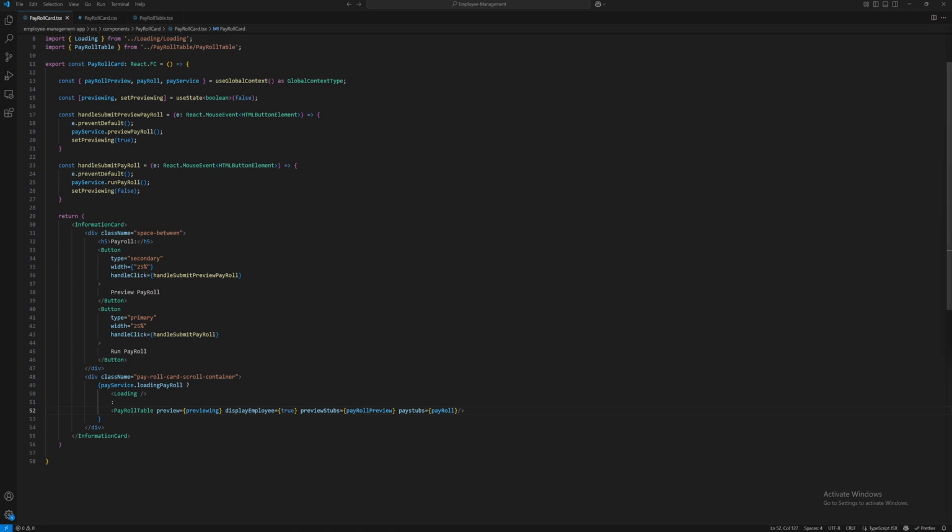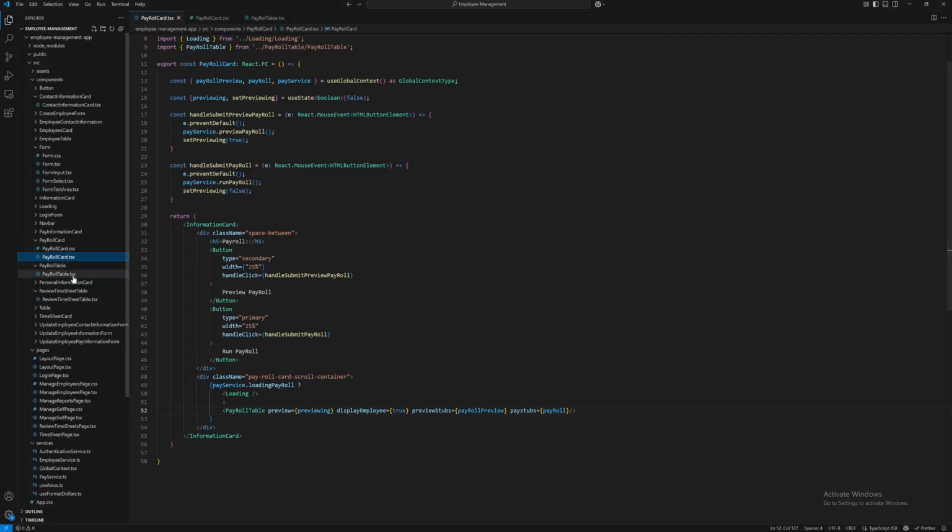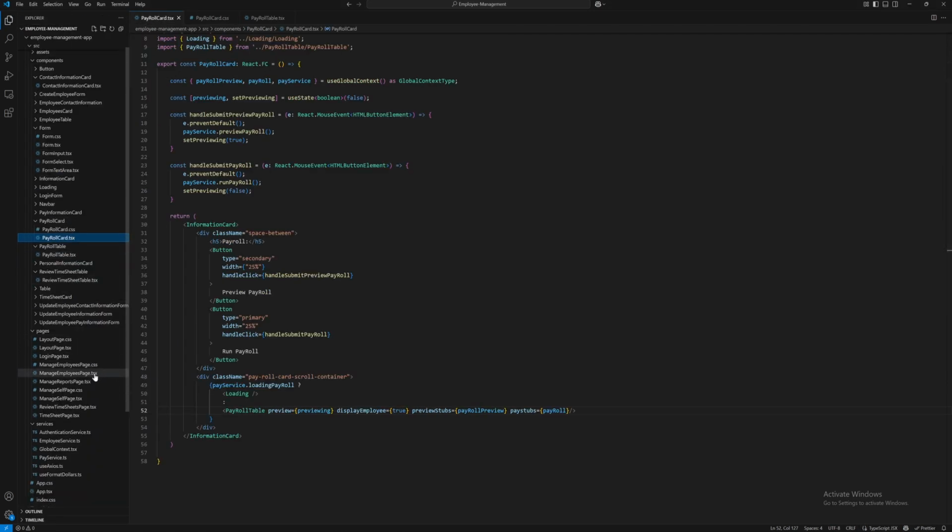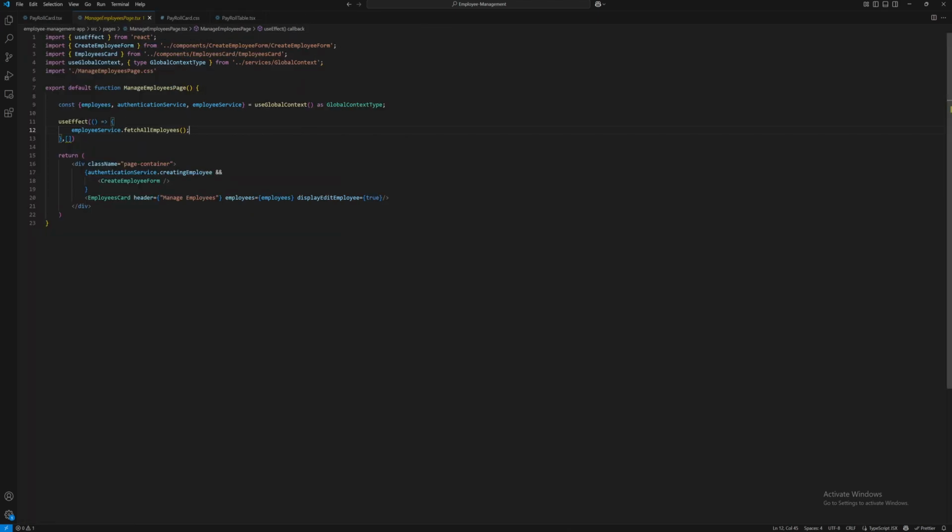So let's open up our Explorer. We can navigate back to our manage employees page.tsx. And then here you basically just need to add in the payroll card component. We're going to come below the employees card, and let's just include that payroll card.